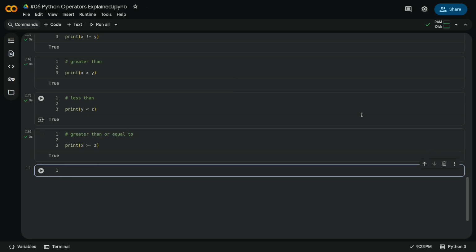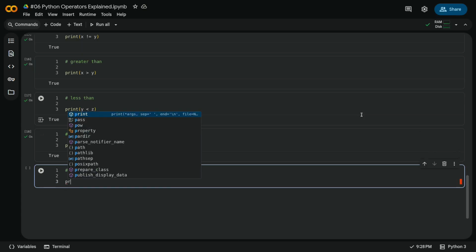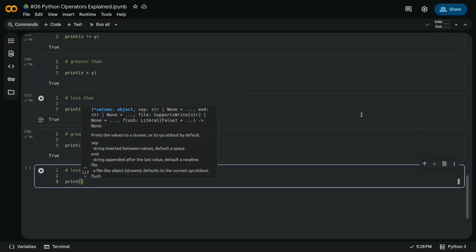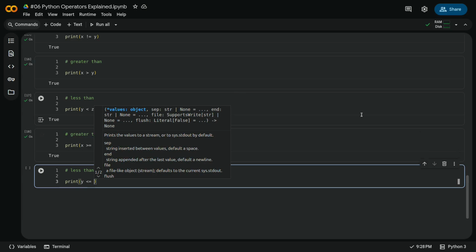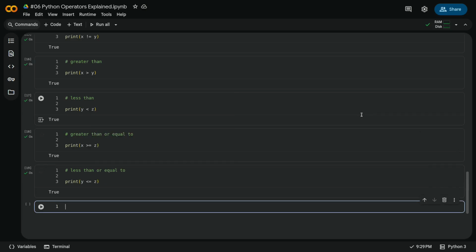Greater than or equal to. Is 10 greater than or equal to 10? It's not greater, but it is equal, so this is true. Less than or equal to. Is 5 less than or equal to 10? Yes, it's less. True. And this doesn't just work for numbers. You can compare strings too.